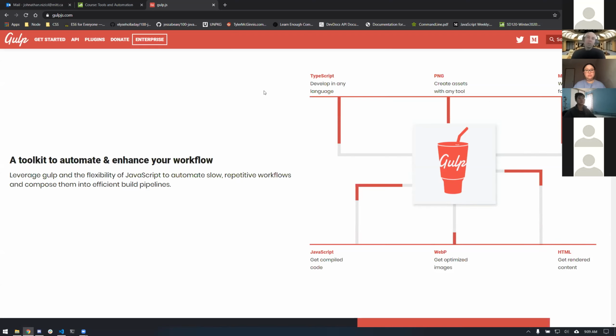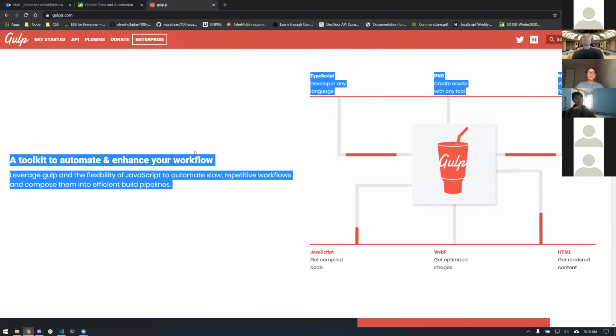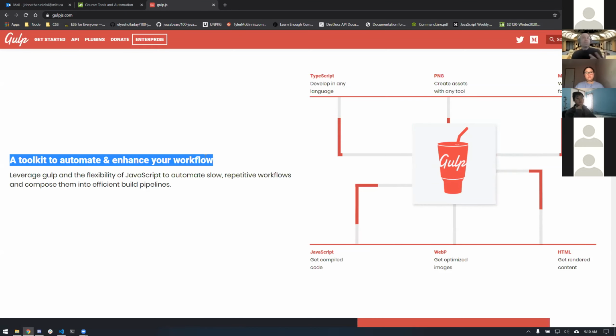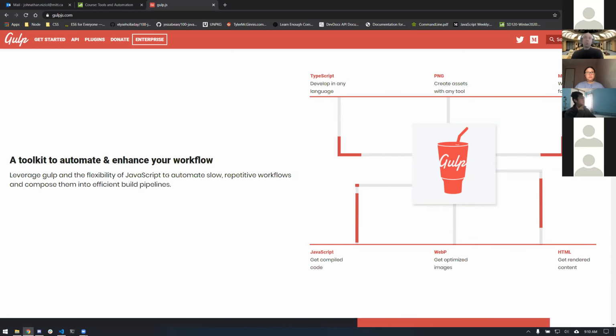Gulp is what we call a task runner. Okay, a toolkit to automate tools and automation, right? The course that we're in, and enhance our workflow, our development workflow. Okay, we leverage Gulp and the flexibility of JavaScript to automate slow, repetitive workflows.